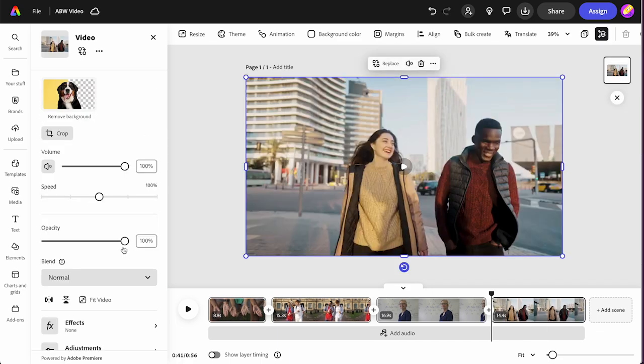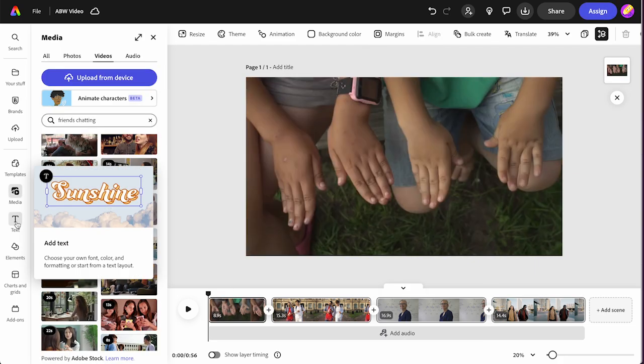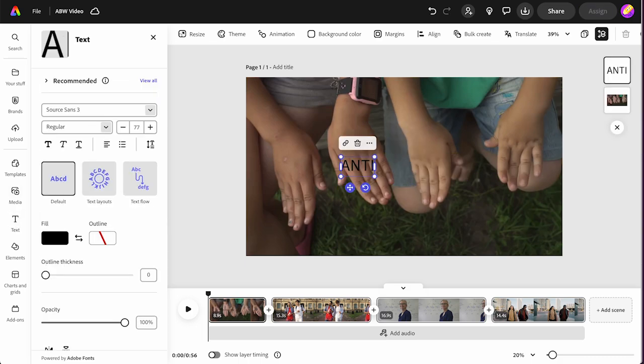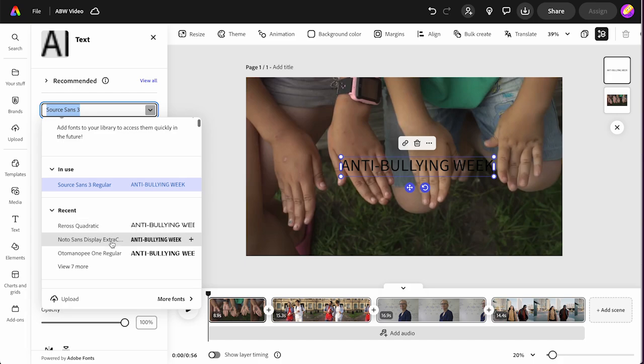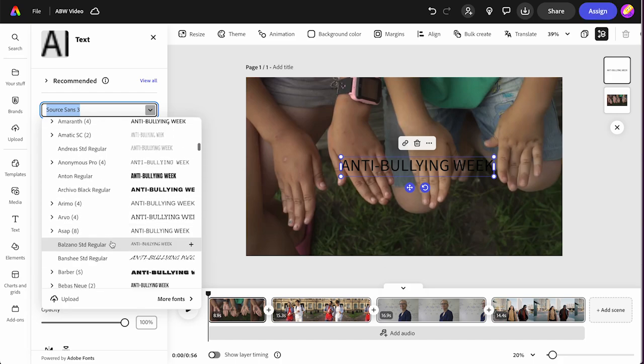What I'm going to do now is go back to the start with my playhead. I'm going to go to text, add some text. There we go. And then type in what I want. So it's going to be anti-bullying video. Then I'm going to change the font, and I'm going to change the color as well, just by using this panel down the left-hand side.